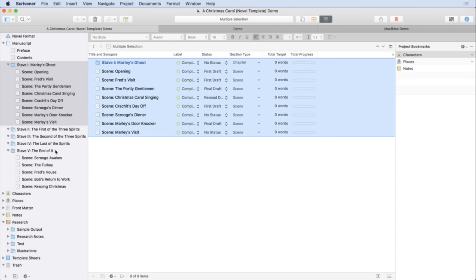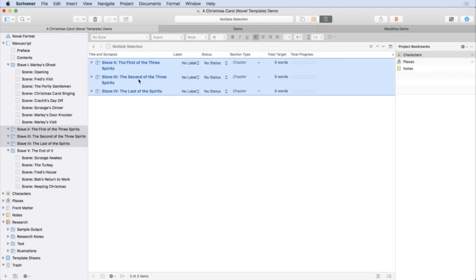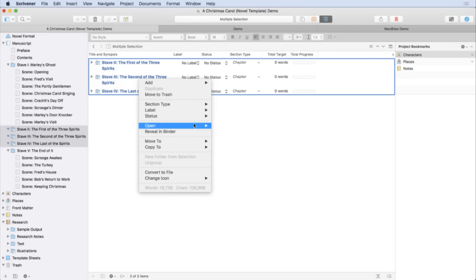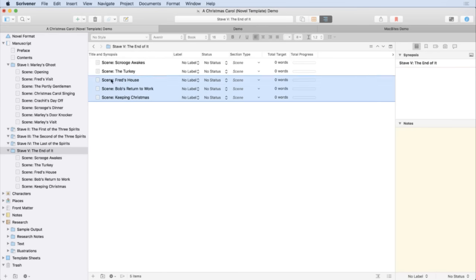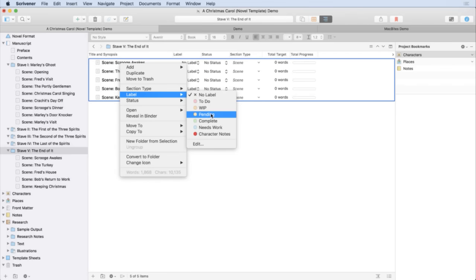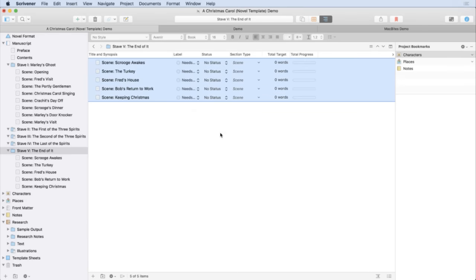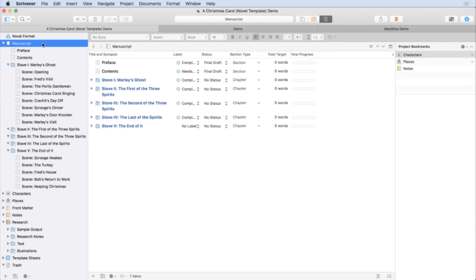So fantastic, sorted that. We'll say that those 3 there are complete as well. So let's go to label and complete, but we'll say that stave 5 is not complete. So we'll go in there and we will say label wise that needs work. Let's mark them as needs work. Right, now the reason that I have done that and taken a couple of minutes just to show you that, which is exactly the same as it was in version 2, so there is no need to panic, is because you have a completely new view in this version of Scrivener.